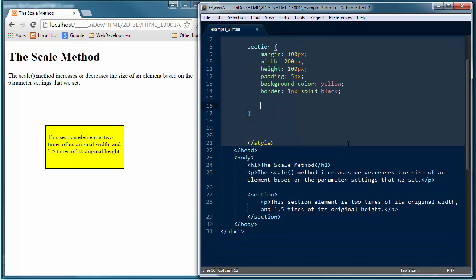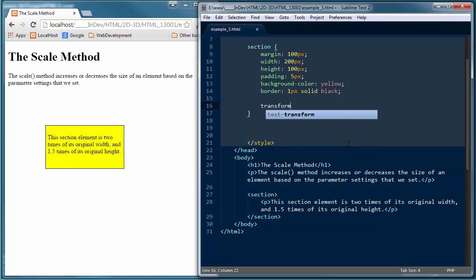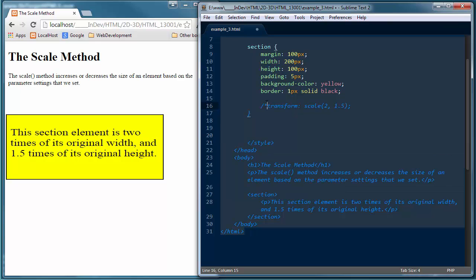I'm going to skip a line just so we can keep this separated. So transform. Again, we're using that transform property inside CSS3. And I'm going to say scale, because I want to use the scale method. And I'm going to say 2, comma, 1.5. So what I'm doing is scaling it 2 times its original width and 1.5 times its original height. So I'm going to save that change and refresh my browser window. And the one thing I want you to notice right away, let's rem this out for 1 moment so that you can go back and see this again.